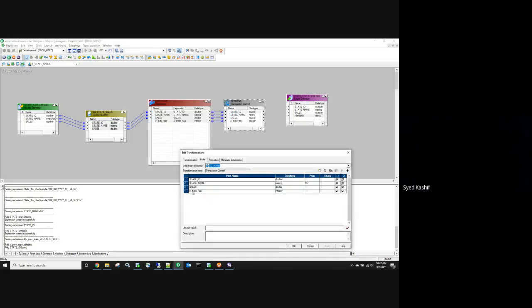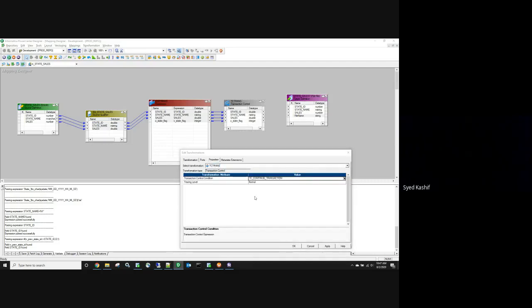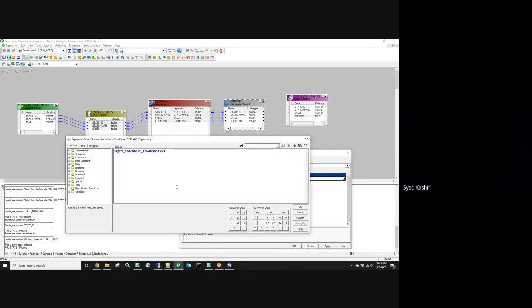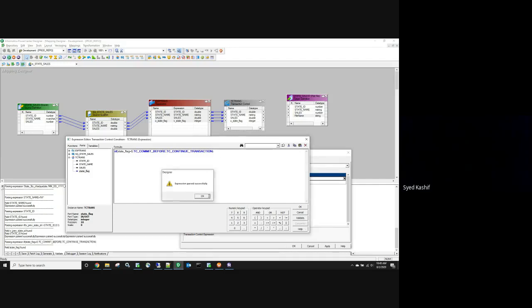Okay. I'm going to make this the state flag. I'll go to its properties. Over here, I will type in IIF and then say if v state flag equals 0, then TC_COMMIT_BEFORE. Otherwise, TC_CONTINUE_TRANSACTION. Okay, I'll explain what this means.